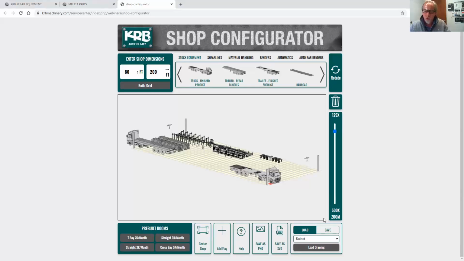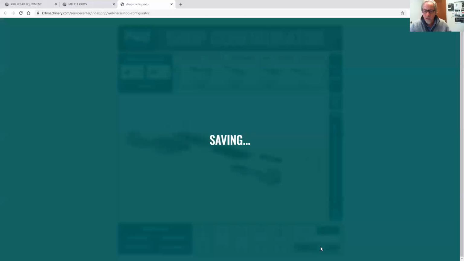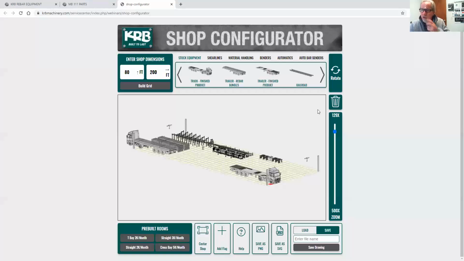So what you would do is you just click on the save button down here, and you'll notice that the text field says enter a file name. So you give it a file name. I'm going to call this webinar 2. And then I click the button save drawing underneath. Okay. And then we give you a little bit of a congratulations, you did it message. So that comes up. And then you'll be able to recall that drawing.